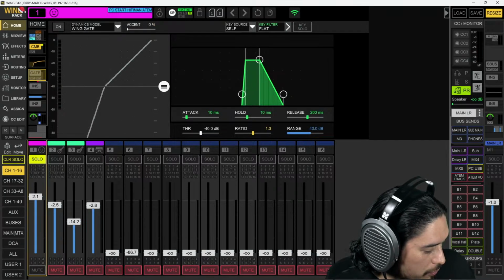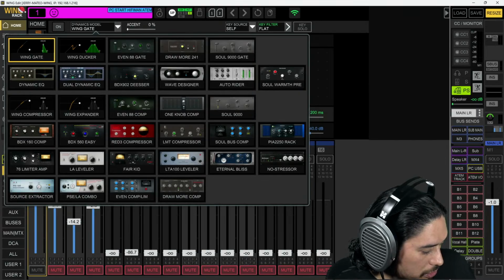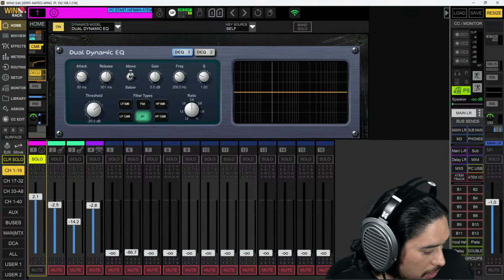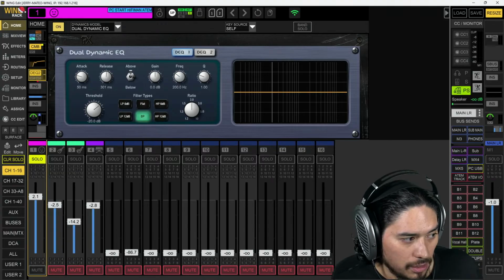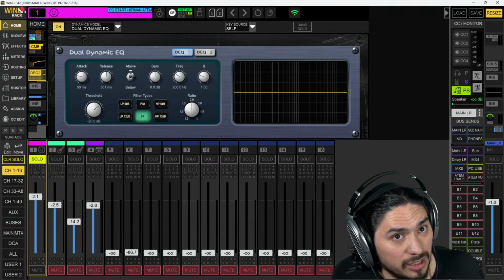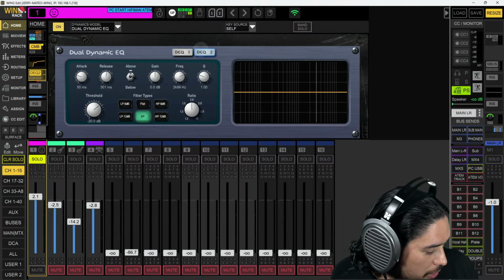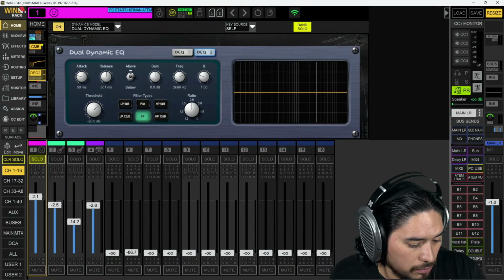Next, I'm going to go for the secondary dynamics section, and I'm going to go for a dual dynamics. This is going to give me a really good de-esser, like a really good de-esser. So we're going to go for the de-essing. I'm going to go for dynamics 2. We're going to solo it up. Let's see if you can hear the solo.